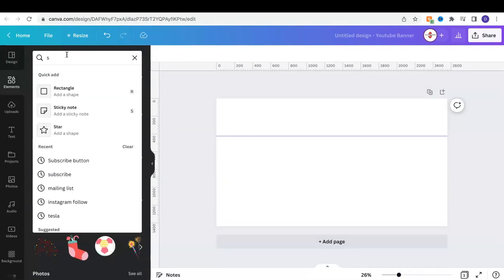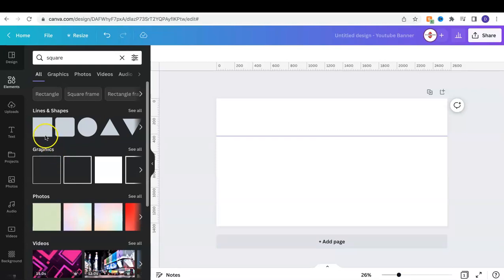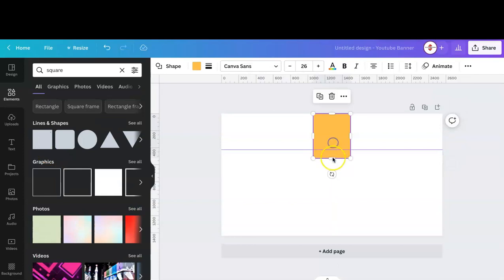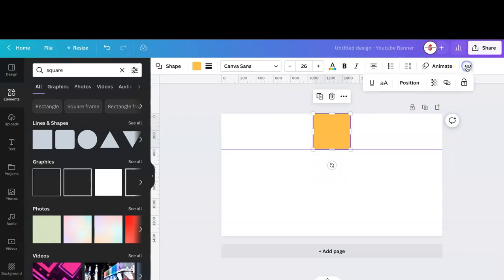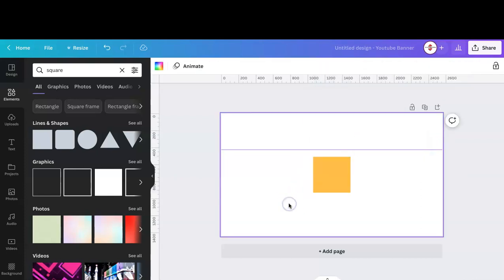So now that we got our line, the next thing that we're going to need is a square. So we're going to go over to Elements, click Square if you see it, or type in Square. So now what you're going to do is use that newly created line to get your box to 423. So what you're going to do is click the square box, and then you're going to click the 3 dots at the side and hit position and move to the middle. So now your box is in the middle.